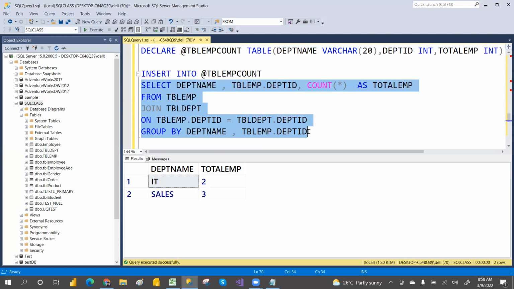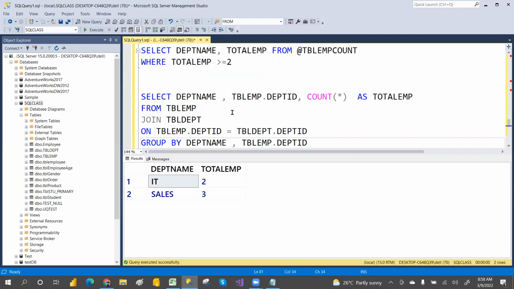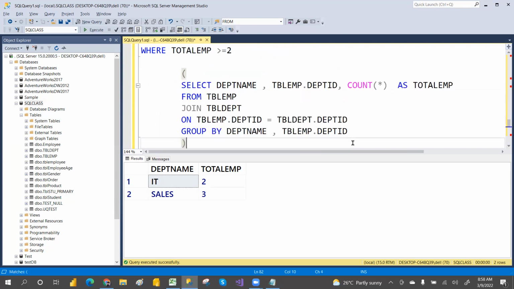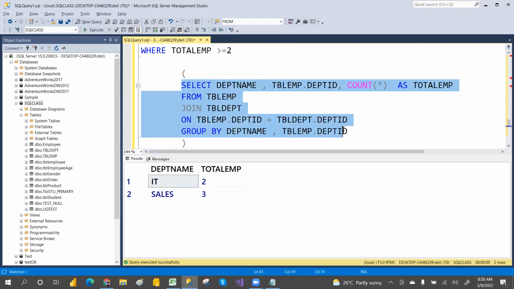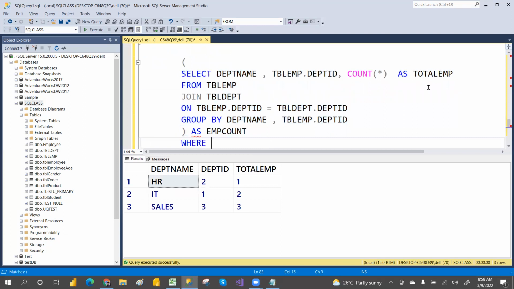Okay, we can go with the same copy of the query. You can make this as a table, guys. Whatever this query is, I'm making this as a table. The table name is employee count. Then I'm writing where total employee count is greater than or equal to 2.